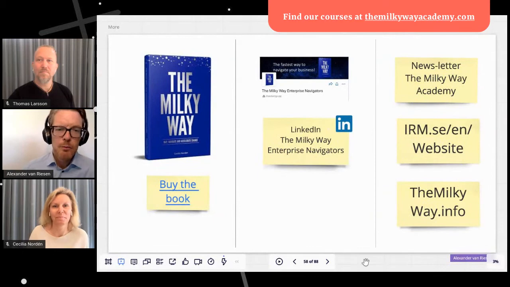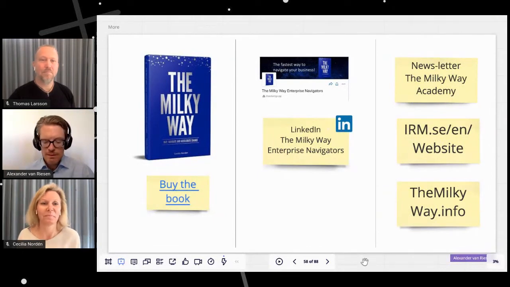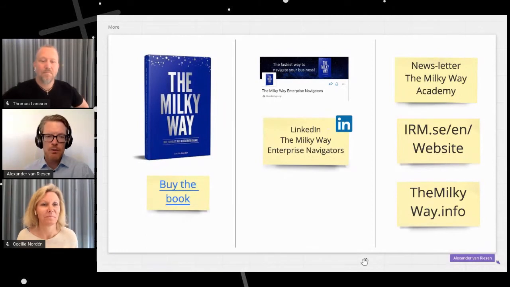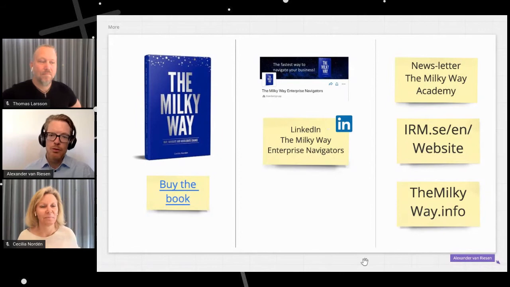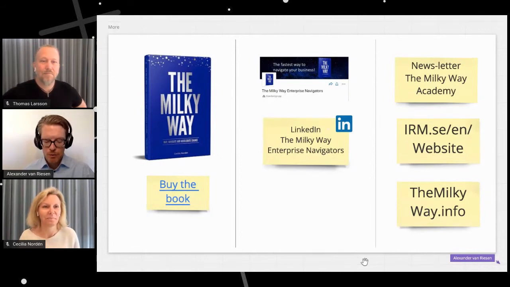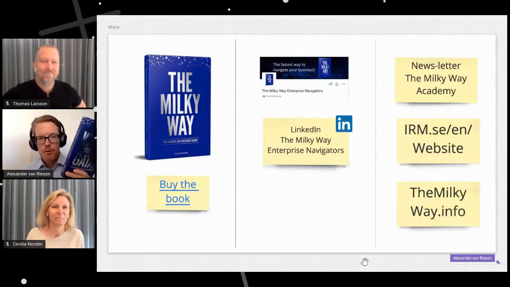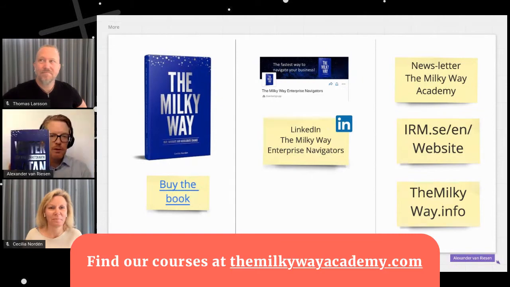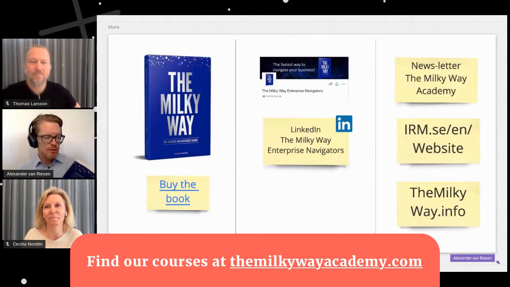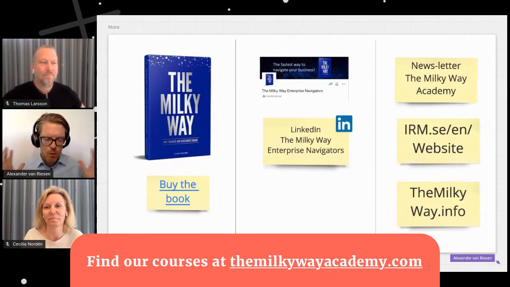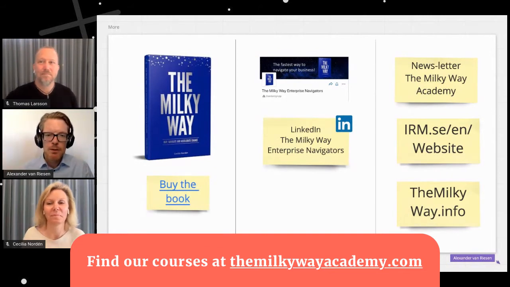And I think we have even more. Sometimes you need somewhere to read and really digest. Now we're coming to the summer season in many places in the world, and maybe you want to have something good to read when you're in a hammock or similar. Your book, The Milky Way, there we go, The Milky Way book, both in Swedish and in English, is available. So you can read it and go through it in detail. It describes the whole Milky Way enterprise map.